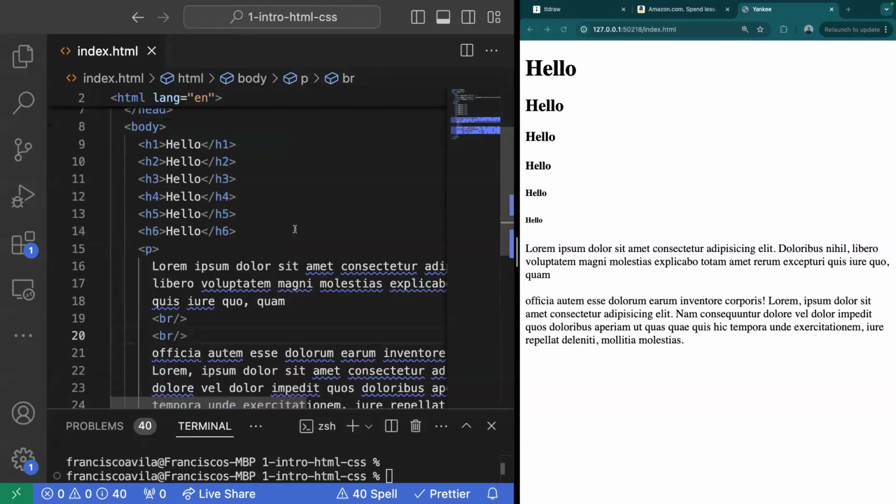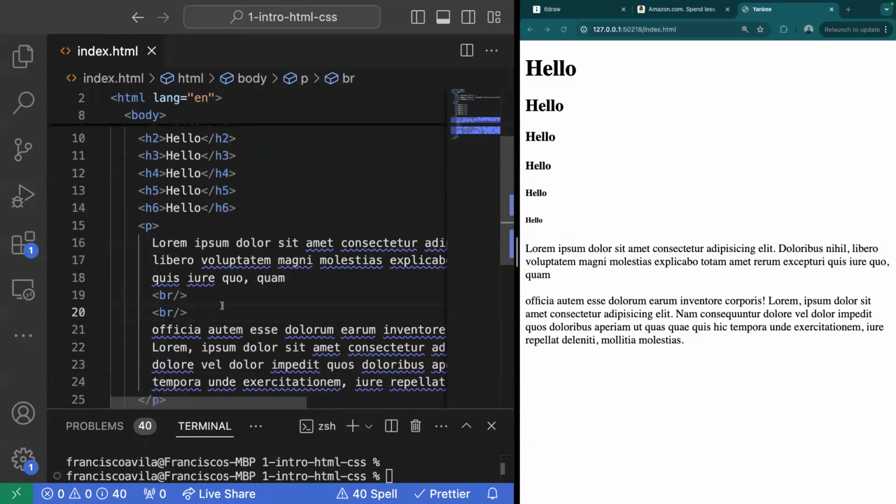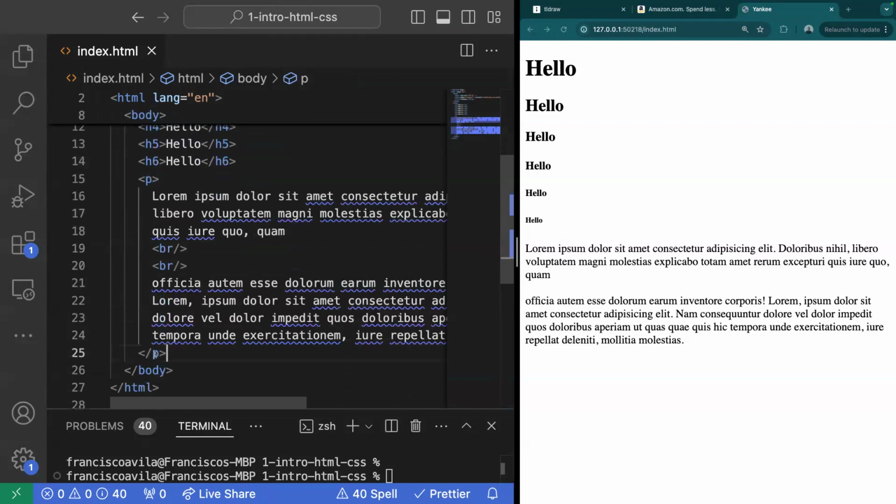All right, actually something important to point out here regarding the line break tag: notice that it is a self-closing tag, while the other ones were not. They all opened and then close with this slash. That's how we close the tag. Same thing with paragraph. Paragraph opens, and then we close the tag with that slash.